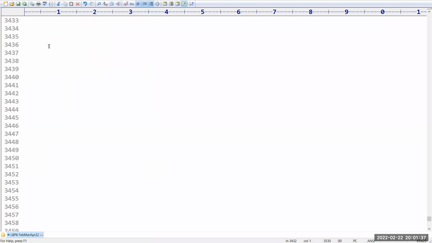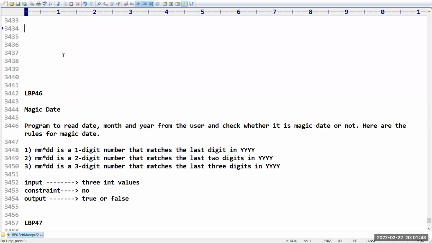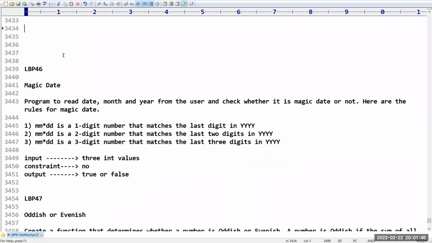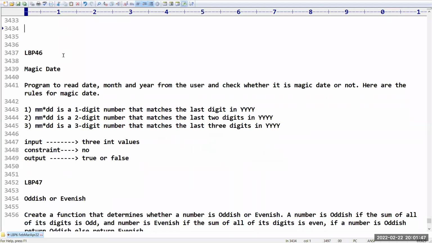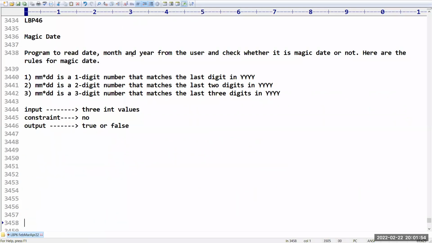Now, sir, let me go for the next problem. The next problem is something like a magic date. It is an easy program only, we just need to concentrate for a few minutes. Sir, what is the meaning of magic date? We have to read a date from the user, along with the month and year, and check whether it is a magic date or not.